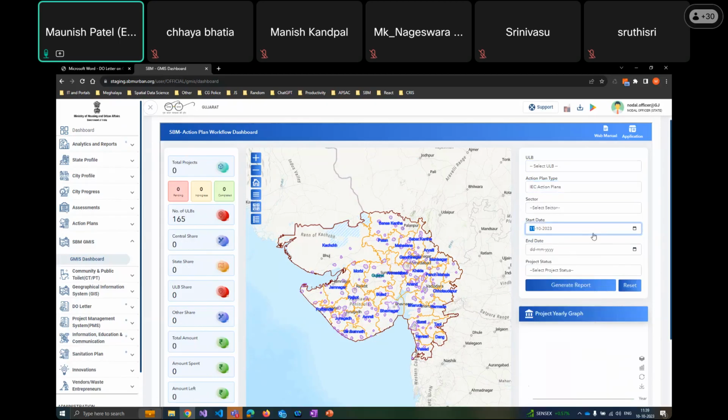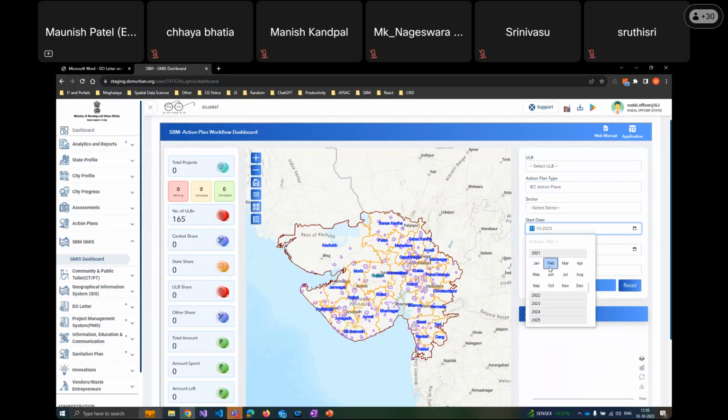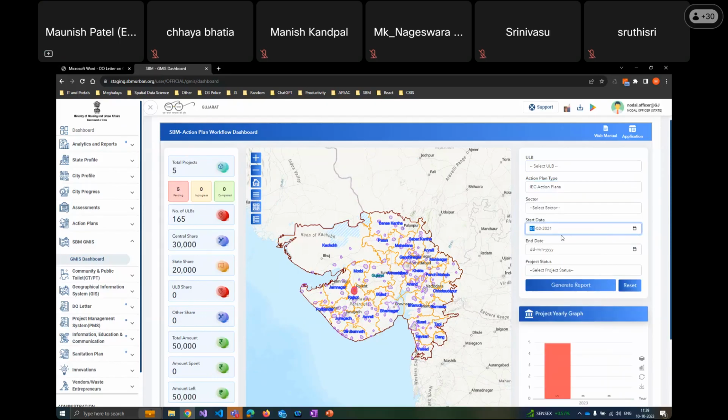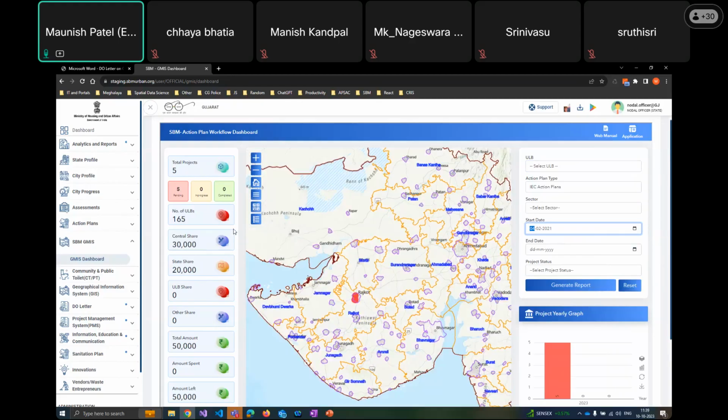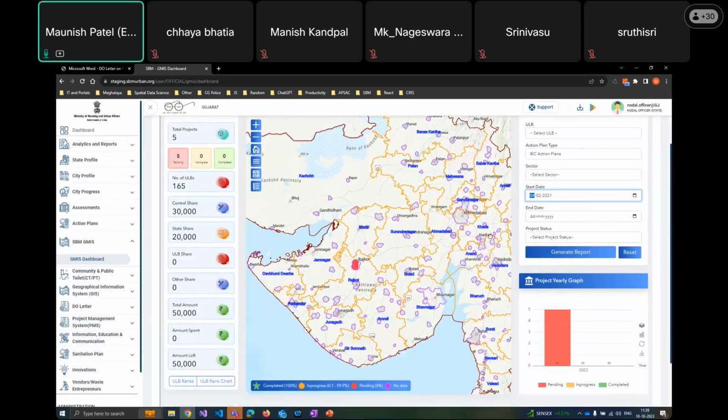You can also filter it based on the start date and the end date. So if I select from 21, now you can see which are the projects which started after the date of 4th February 21. So now you are viewing only those projects, which is just 5 of them.